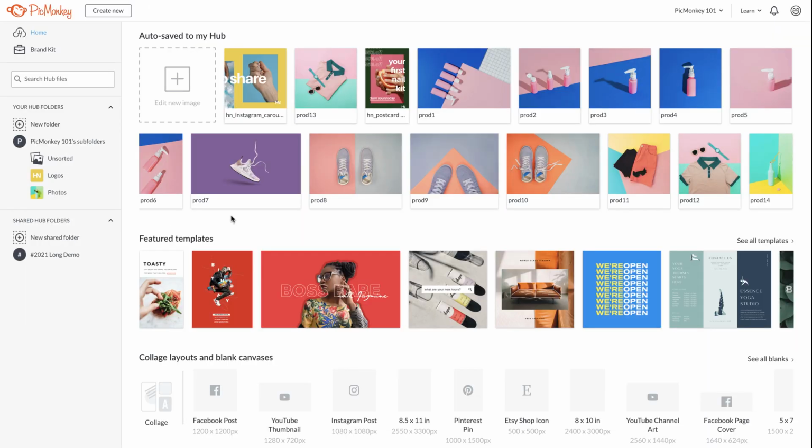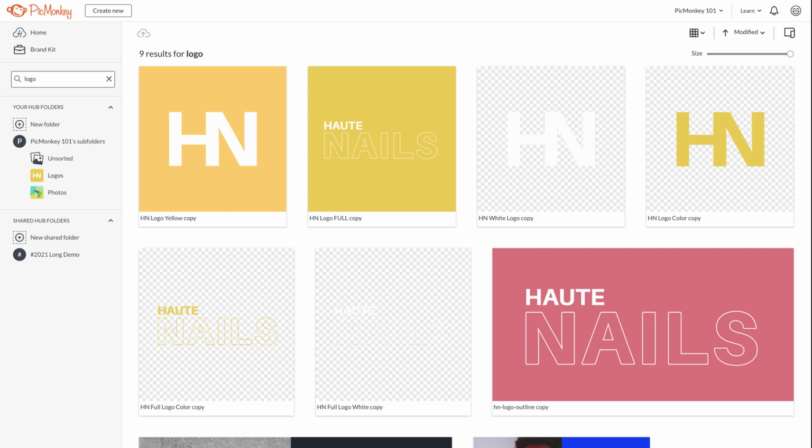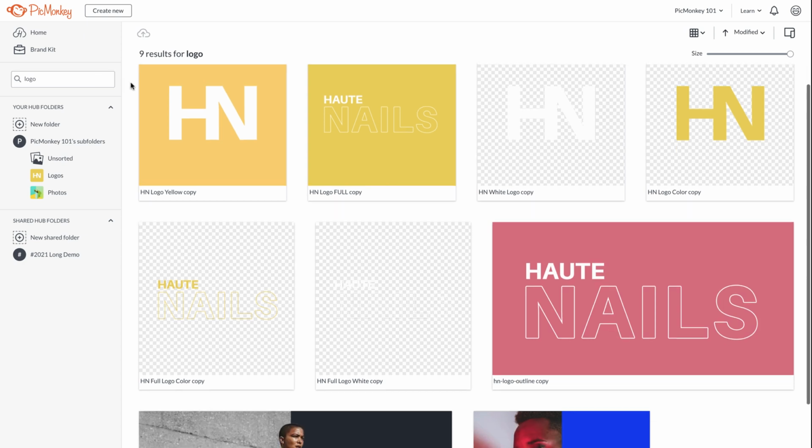On the left-hand side, you'll see a search bar. There you can type in the name of your files. For example, if I type in logo, any file I have named logo will come up.